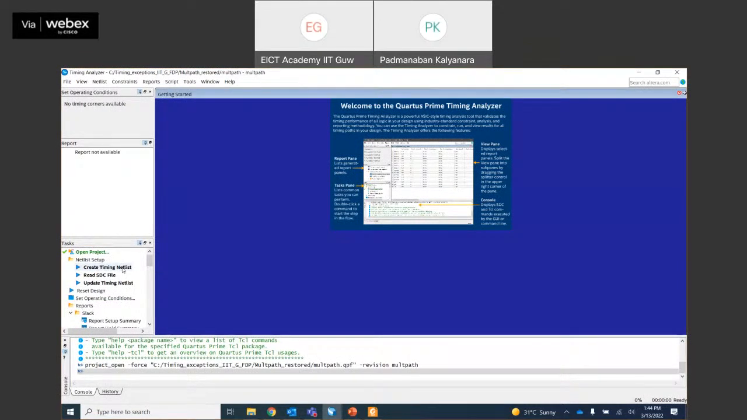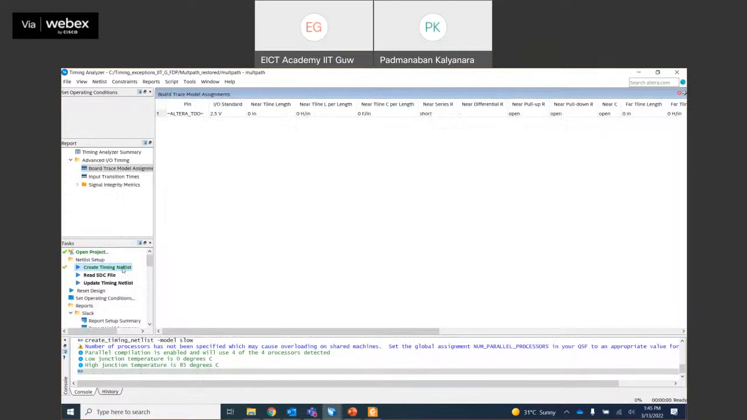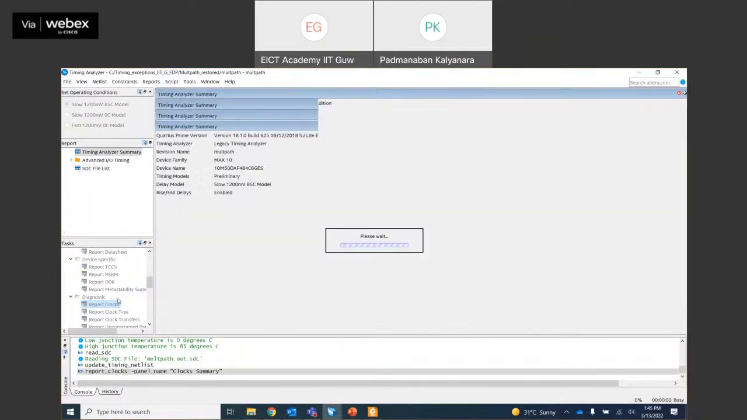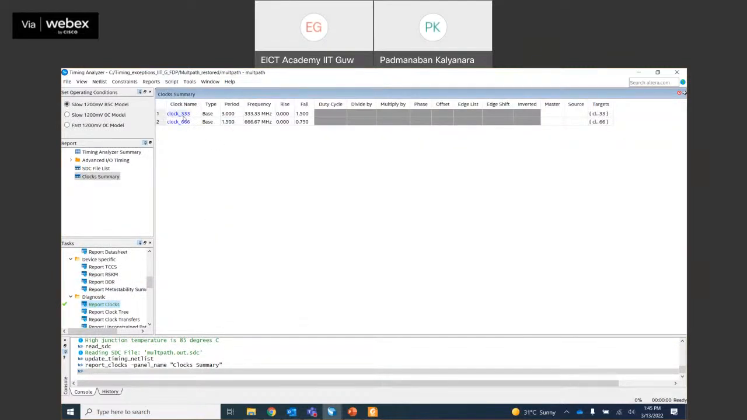Okay, and open create timing netlist. And let us see report clocks. How many clocks are there? You require 3 clocks. One clock is 333 megahertz. Another clock is 666 megahertz. So the period is 3 nanoseconds. One is 1.5. So both pieces of information are provided.